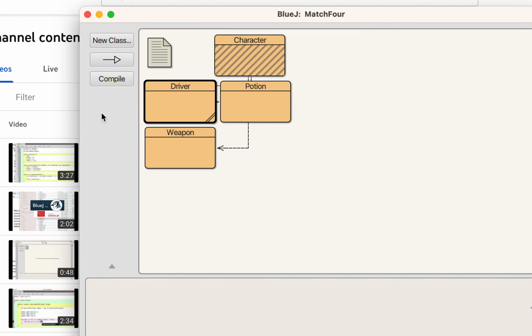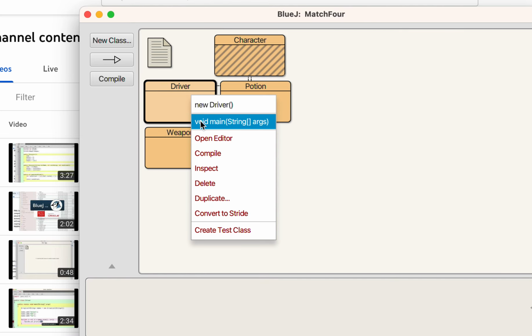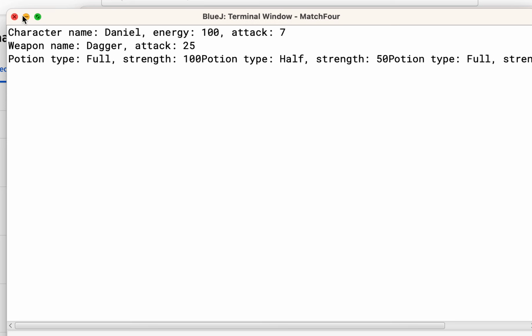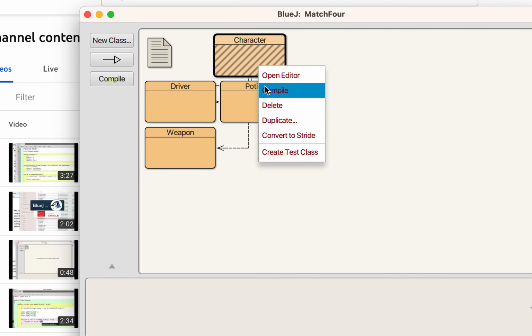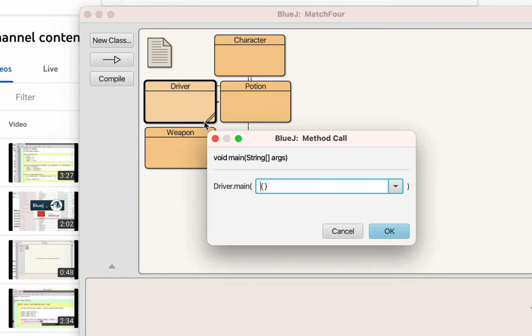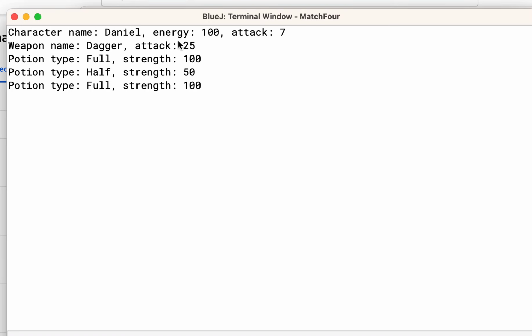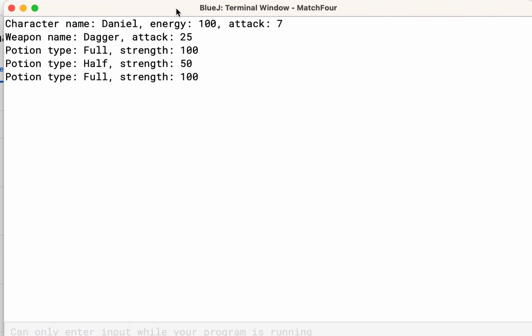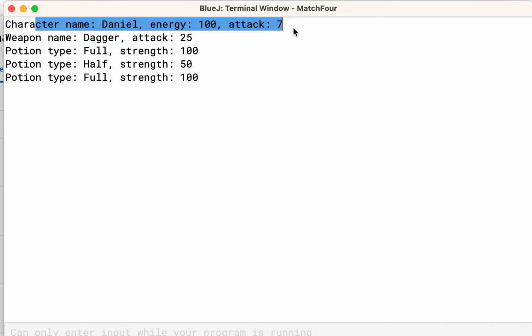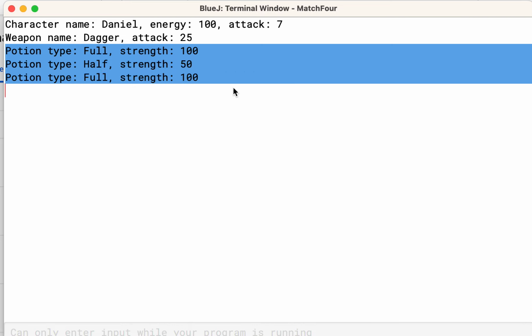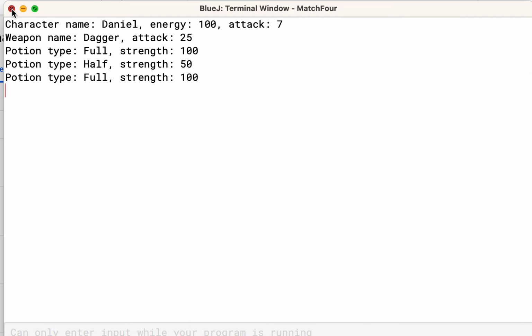Not quite. It does not work. Okay, there we go. I had to compile the character class. But now we have the character's name, energy, attack, the weapon's name and attack, and then we have each of the potions in the array's information. And our toString works properly.